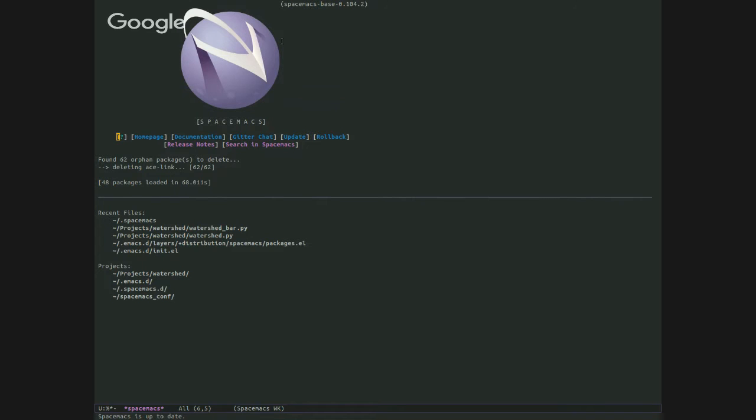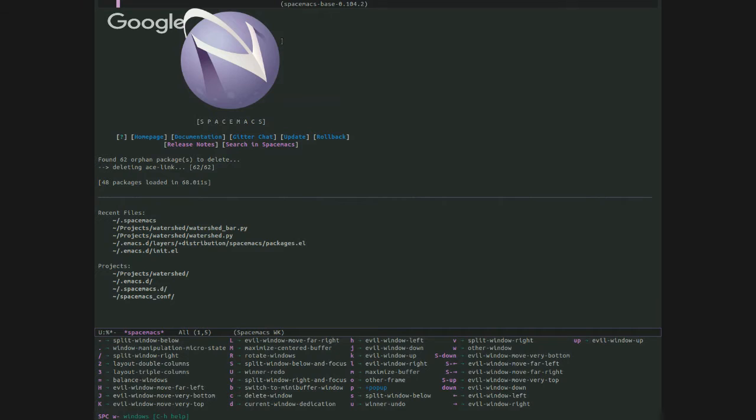Yep. So this is Spacemacs. The first thing is, for Emacs users, you have to build your own window navigation things, so this will be kind of easy now because everything is under space W.